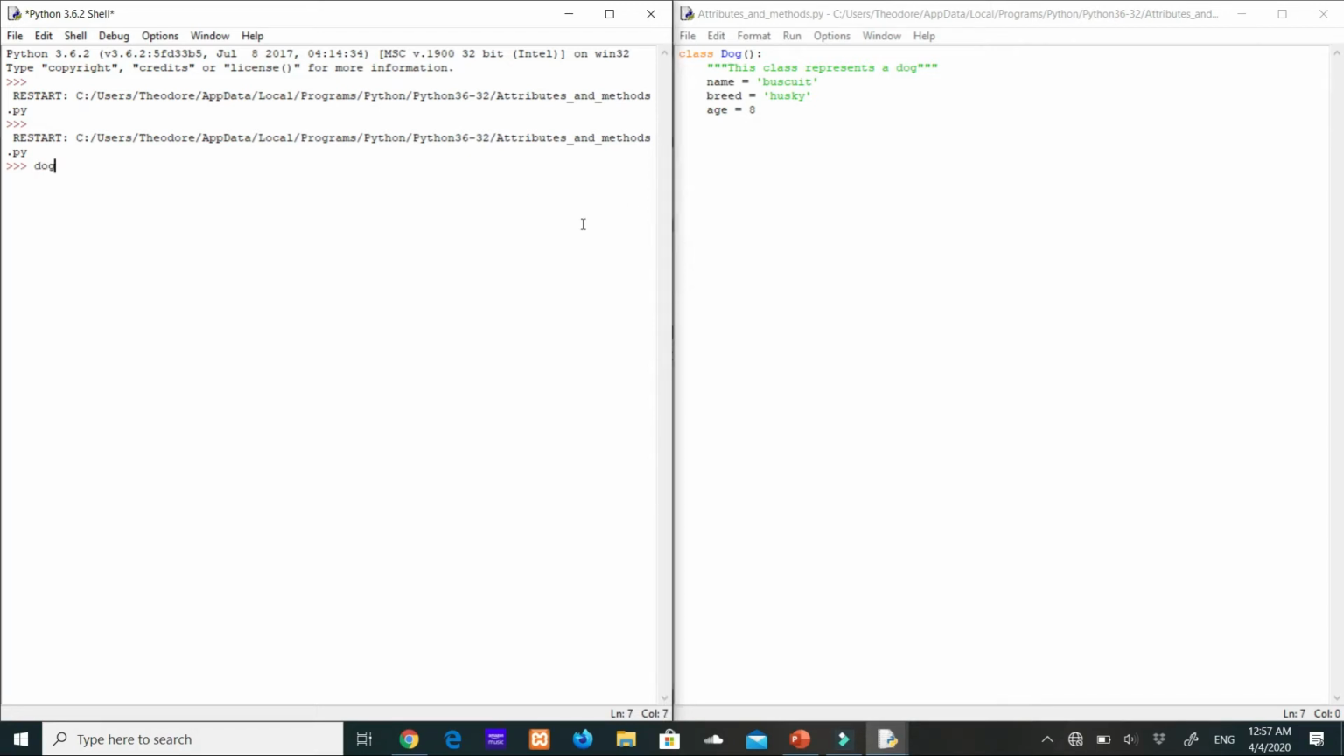The first thing I'm going to do is create the object and assign it to a variable of dog1. So dog1 equals Dog, with our brackets. Go ahead and hit enter. Now if I want the name property of the object, I simply say dog1.name. Go ahead and hit enter. I get busket. It should be biscuit, but that's a simple misspelling.